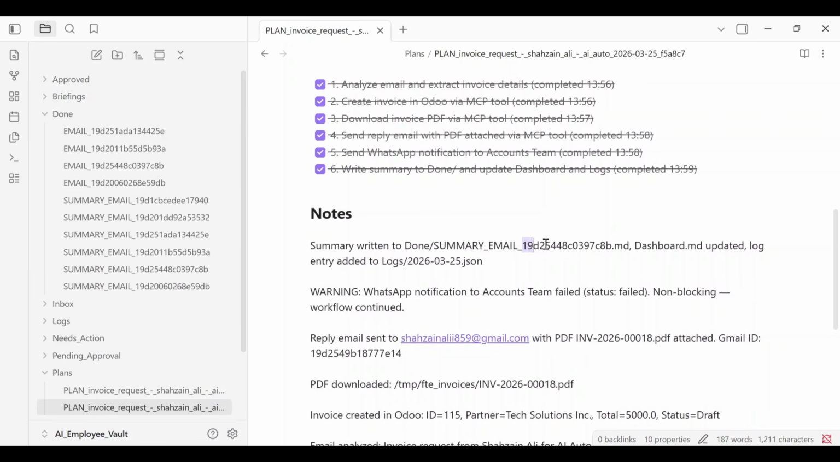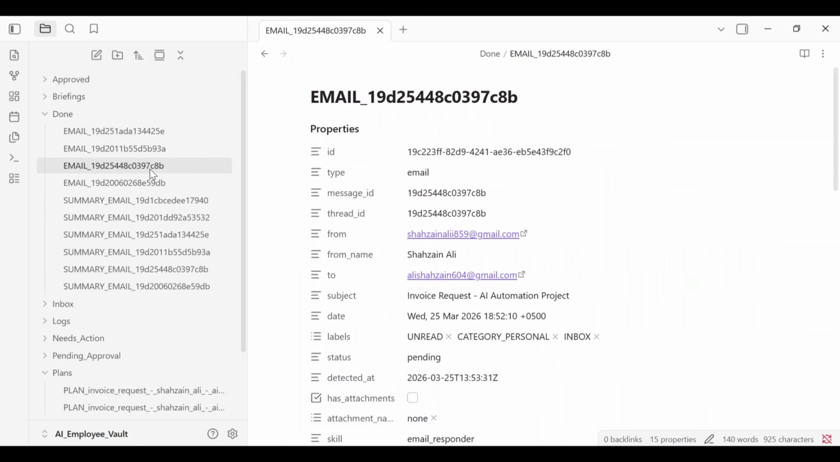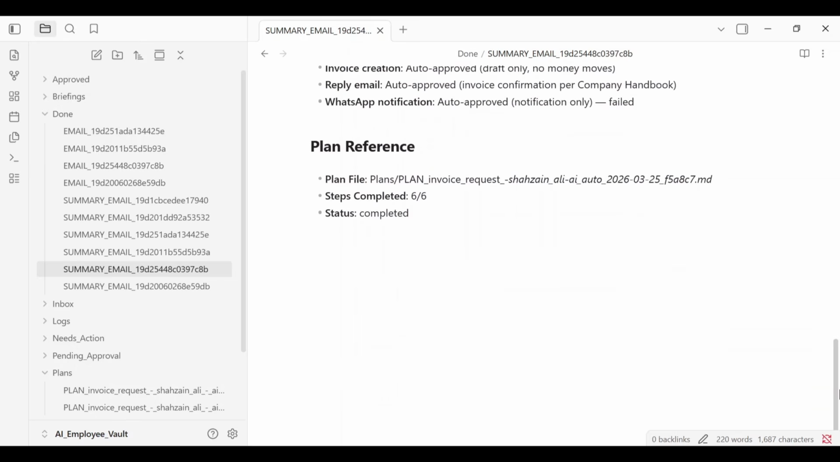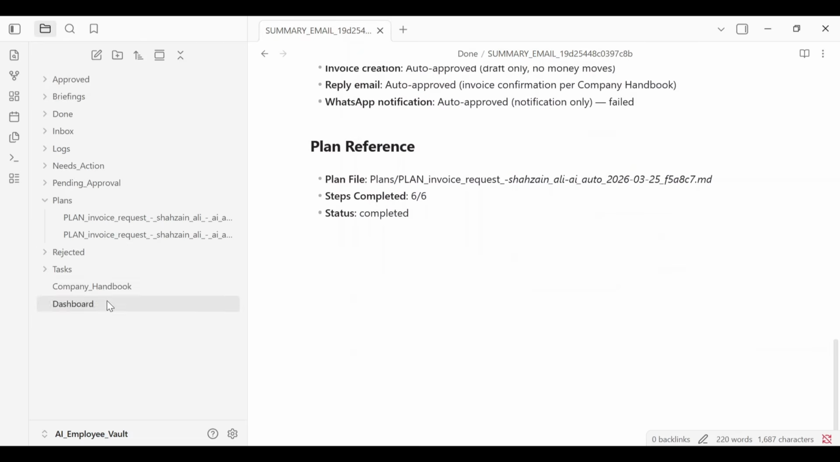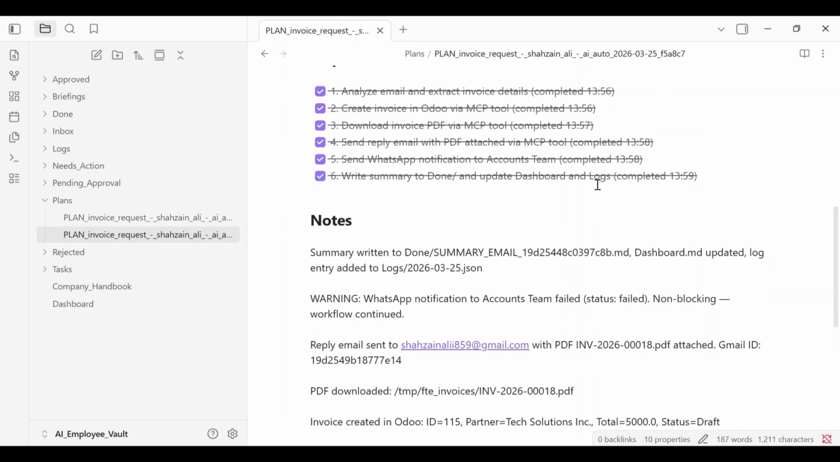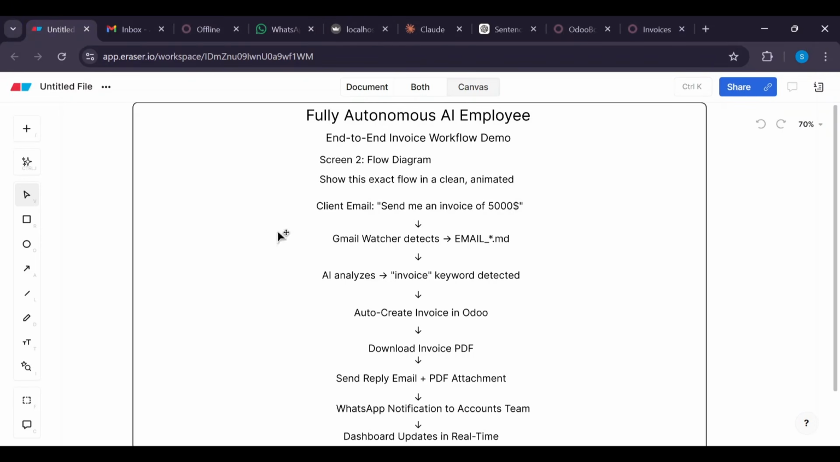So the file number is 8B. This is the email file and this is the summary of that email. It updates the dashboard and it logged all the steps. So we have seen how the AI employee performs all these steps autonomously, and I'll deploy this on the cloud so it runs 24/7.